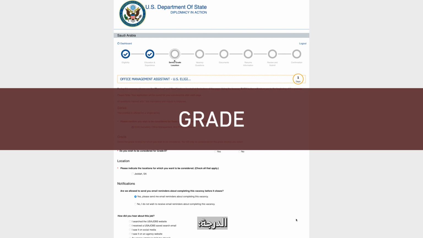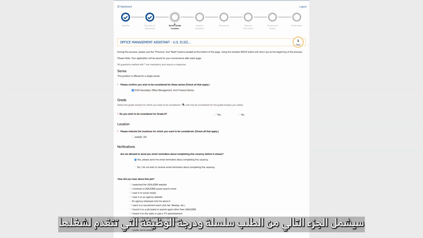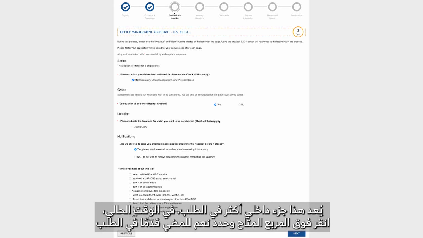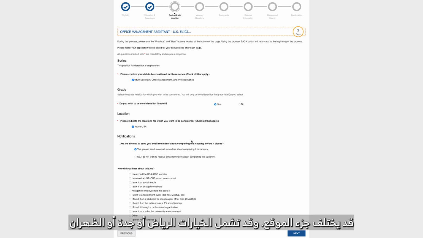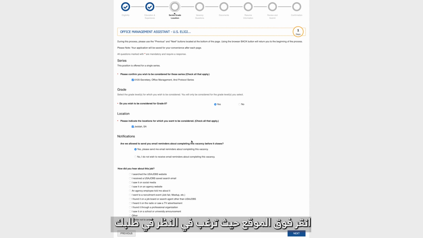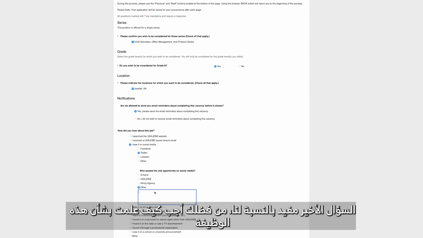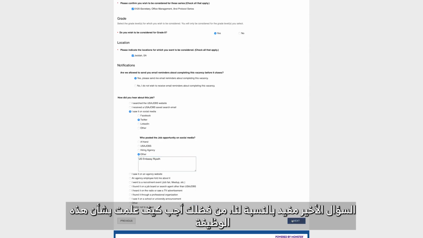The fourth step, grade. The next portion of the application will cover the series and grade of the position for which you are applying. This is a more internal portion of the application. For now, click the box available and select yes in order to move forward with the application. The location portion may vary. Options may include Riyadh, Jeddah, or Tehran. Click the location where you wish for your application to be considered. The last question is helpful for us. Please answer how you heard about this position.